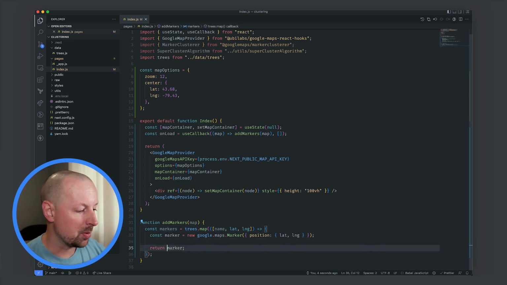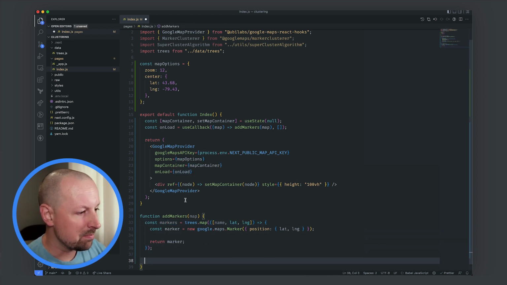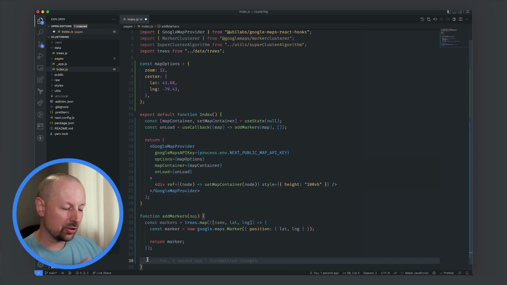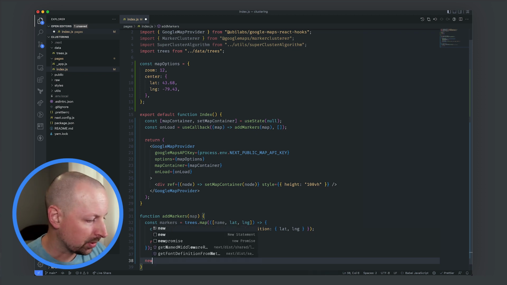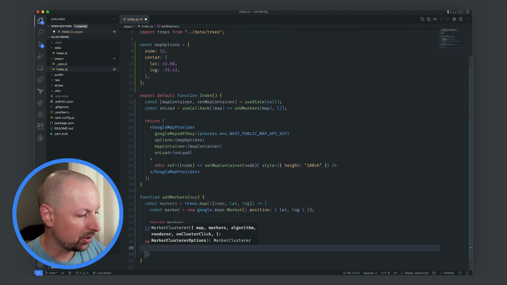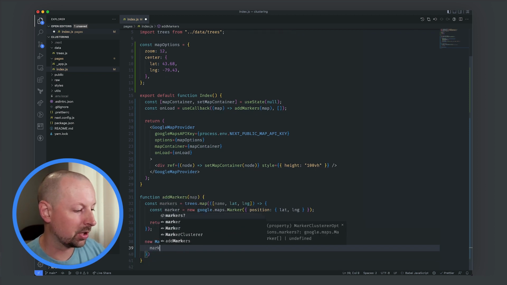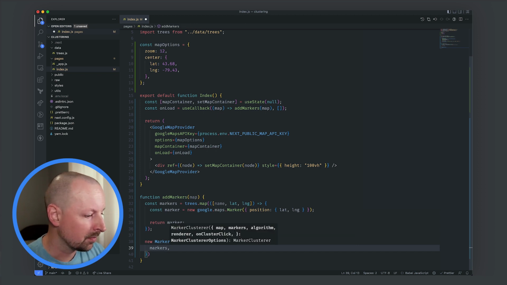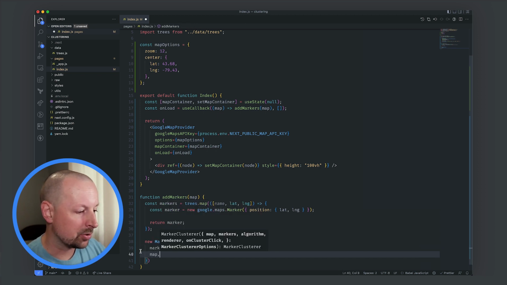So instead, what we want to do is use the marker clusterer, which is from a package provided by Google. It will basically control how to group these markers together so that you're maybe only rendering out 100 markers at a time, not 10,000. So we're going to create a new instance of the marker clusterer, and we're going to pass in three things. First, the markers, so the 10,000 markers that we created. We're going to tell it what map to render.